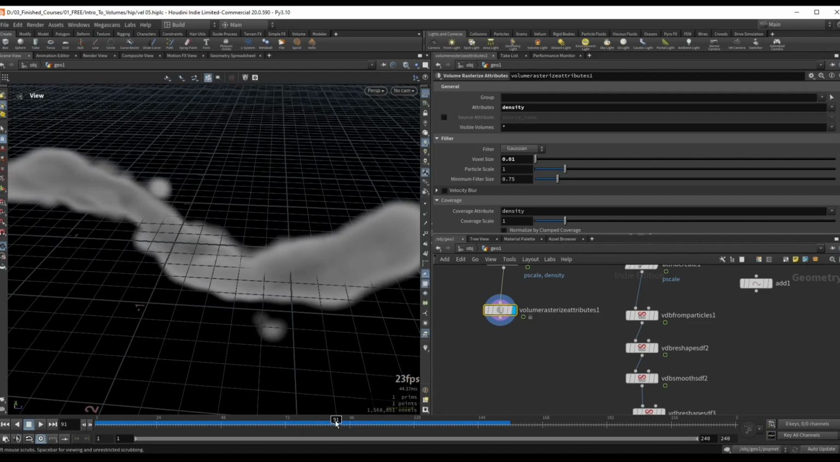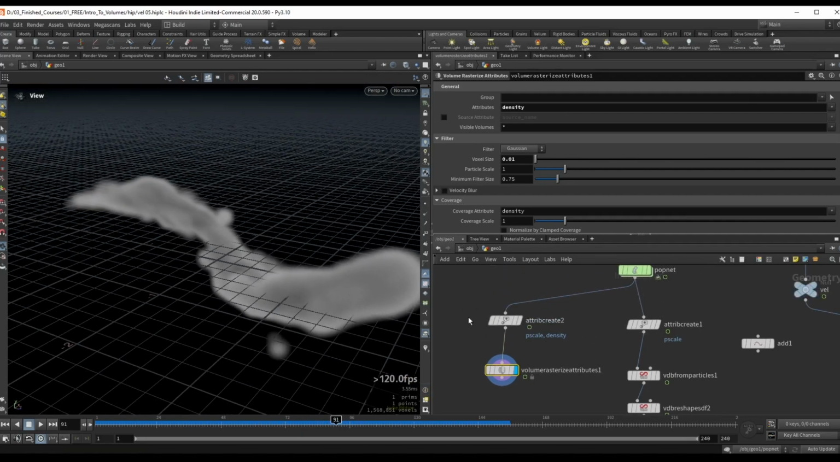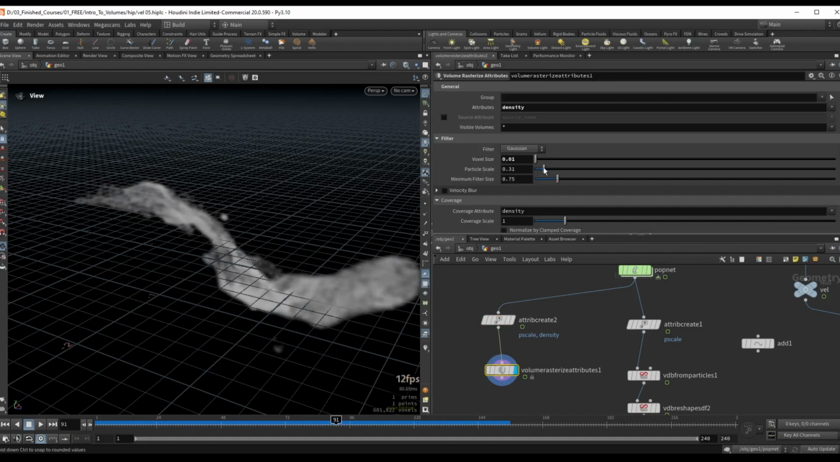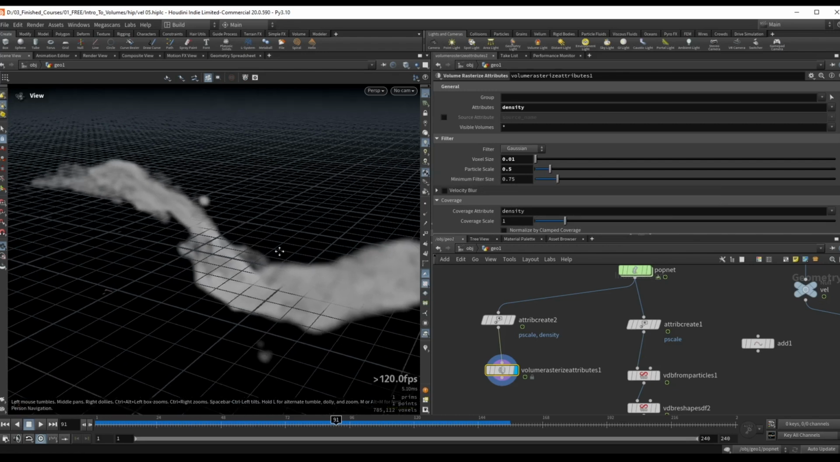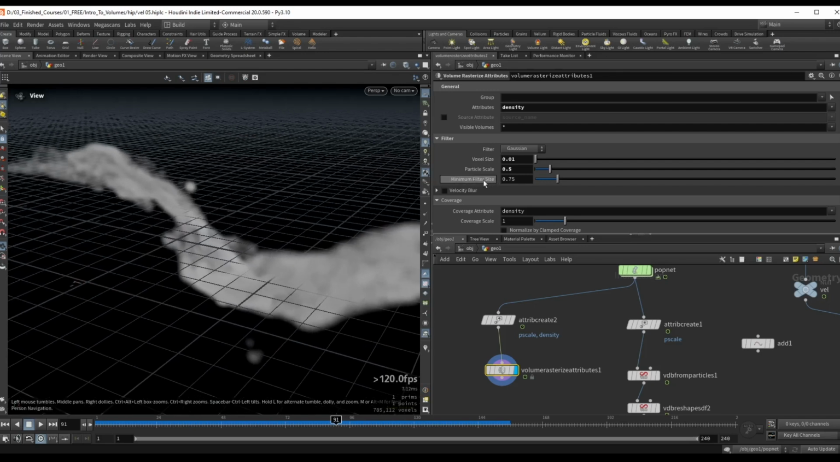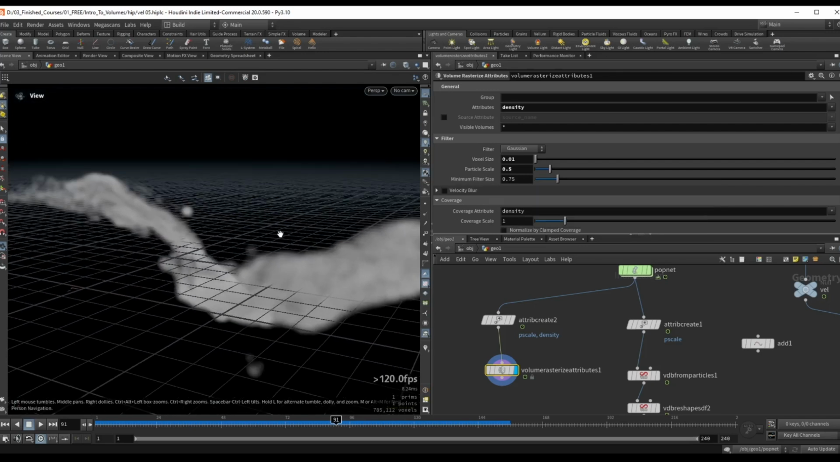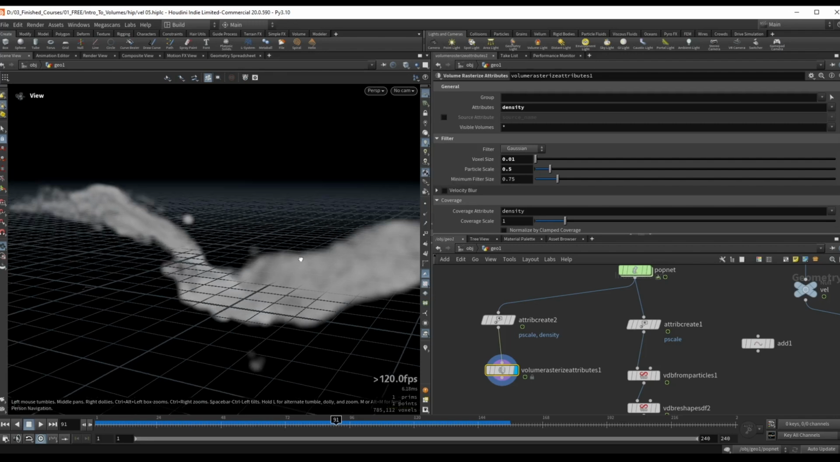And now again, we have a p-scale attribute on our points, and this particle scale here will act as a multiplier. This minimum filter size here is honestly something that you should just leave as it is. We can see that as I change this, nothing really happens. There are a few cases where you might want to change this filter size, and this again is a way for Houdini to kind of fix artifacts between voxel interpolation, but you really shouldn't worry about this option for now.